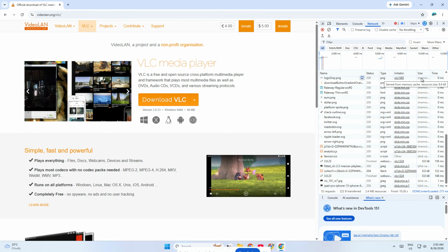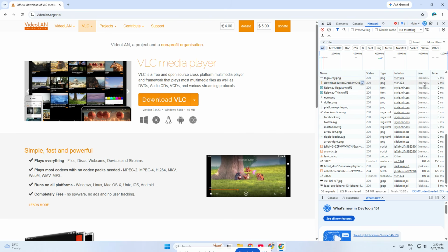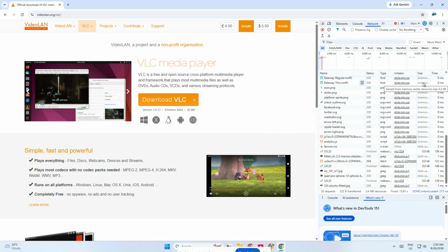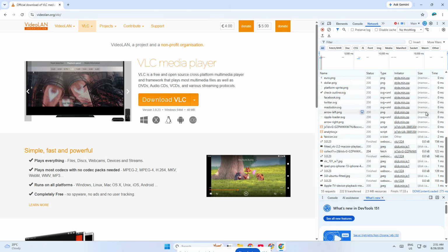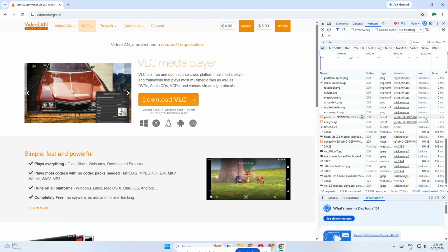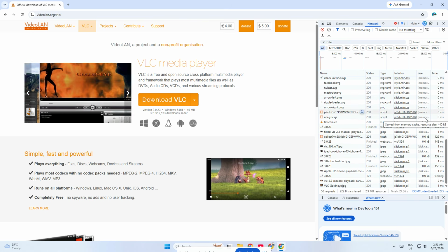Now, look for the Size column in the Network tab. This is where you can see whether files are being loaded from the disk cache or memory cache. If a file is served from cache, Chrome will usually indicate that in the Size column, which helps you tell the difference between a fresh network download and a cached resource.